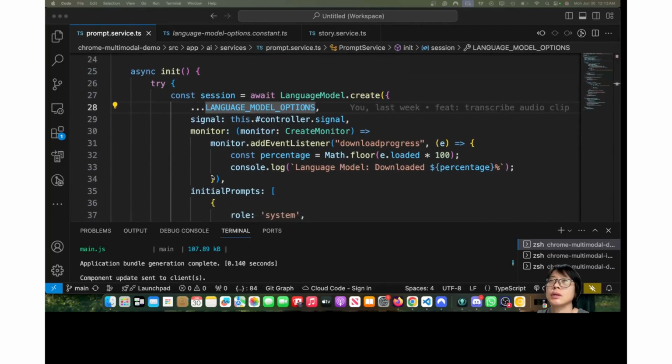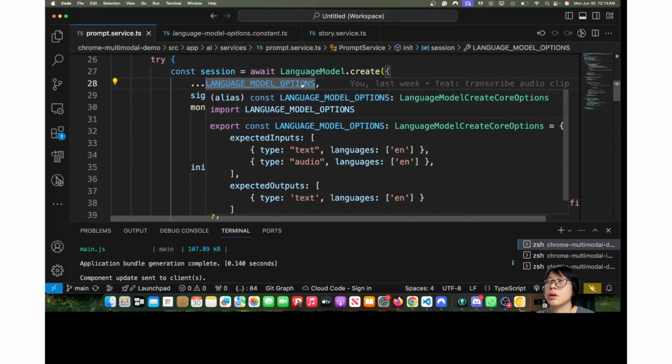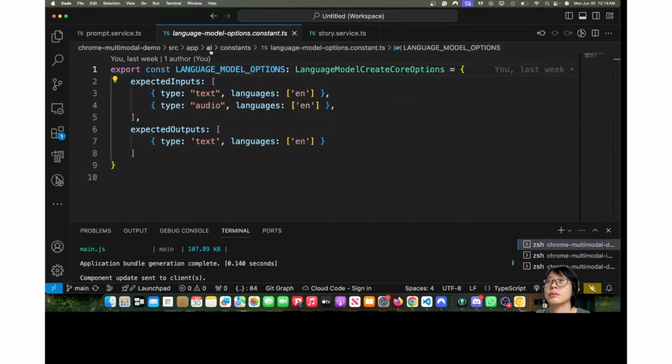So I want to create a session and store the session in a signal. This is the initialization logic. So I use the LanguageModel static method to create a session. So this is the options. The model can expect two types of inputs, a text that is written in English, and audio, in type blob, where the spoken language is English. The expected output is text, and the text is also in English.